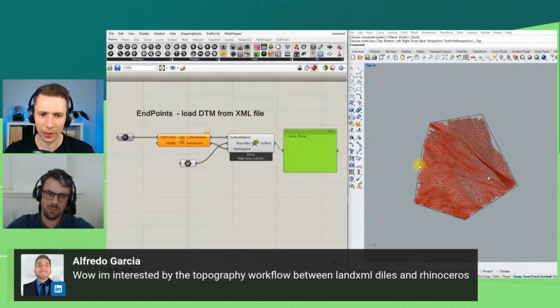Yeah. Whoa, I'm interested in the topography workflow between LandXML and Rhino. Well, I think XML is a mathematical version, so each point has its coordinates, so you get a one-to-one copy of the terrain from the original software. That's the point here.